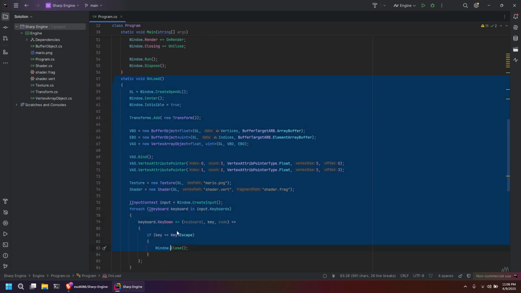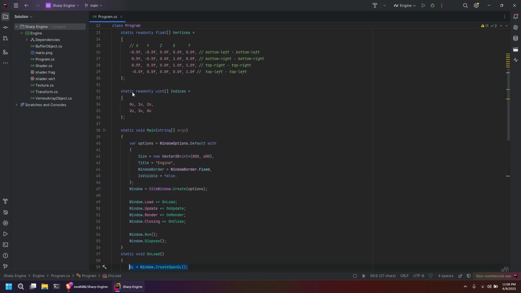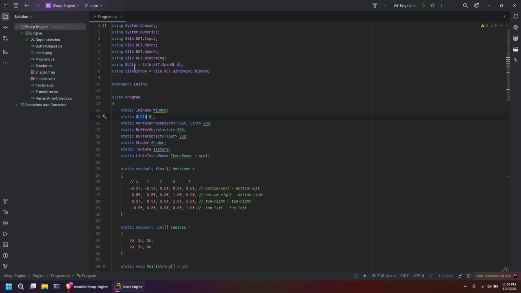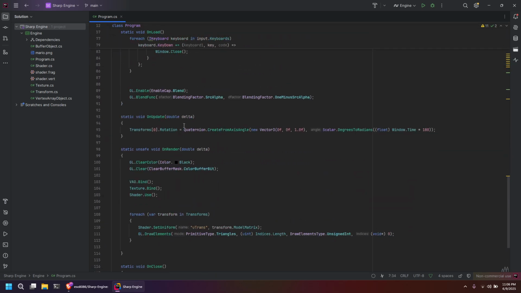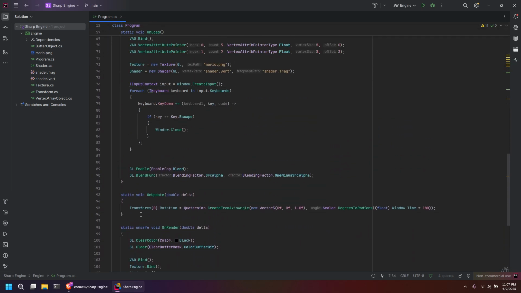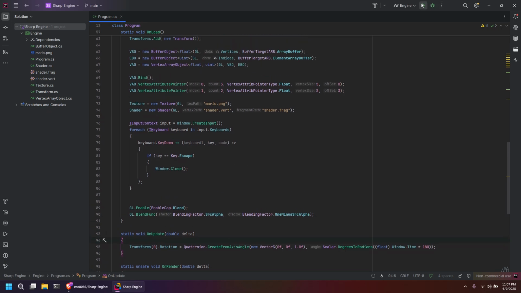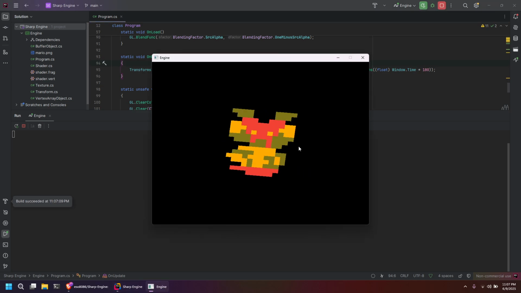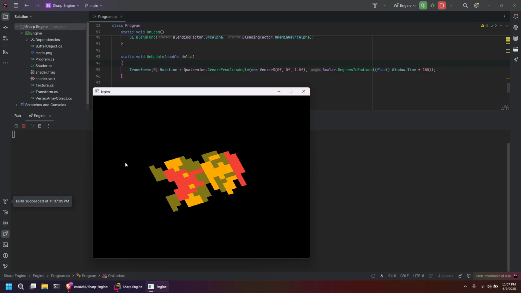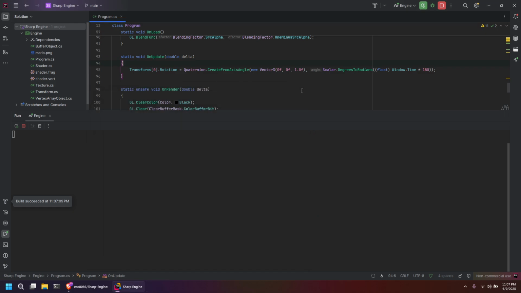For example, when I load my window, I make it visible, I center it, create OpenGL stuff. This GL is the context. This GL context, by the way, is also named by me. Anyway, in update, I just rotate my object. By the way, let's run the stuff. As you can see, basic window and Mario rotating.